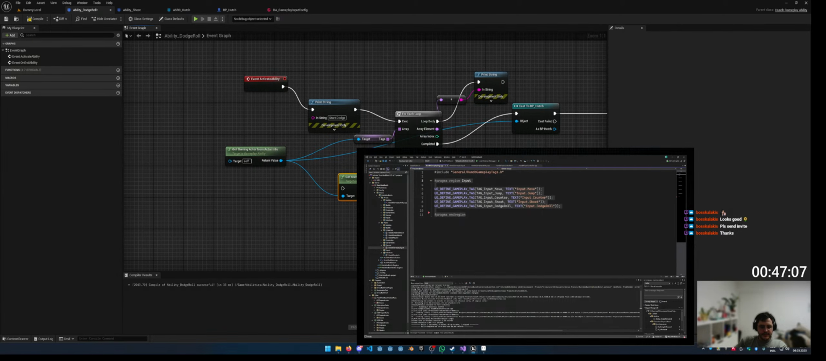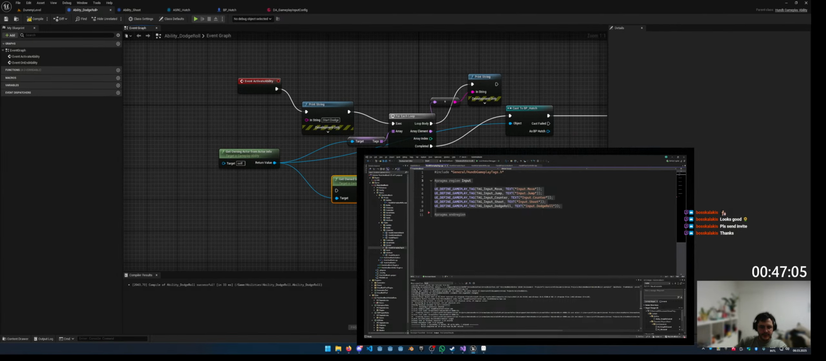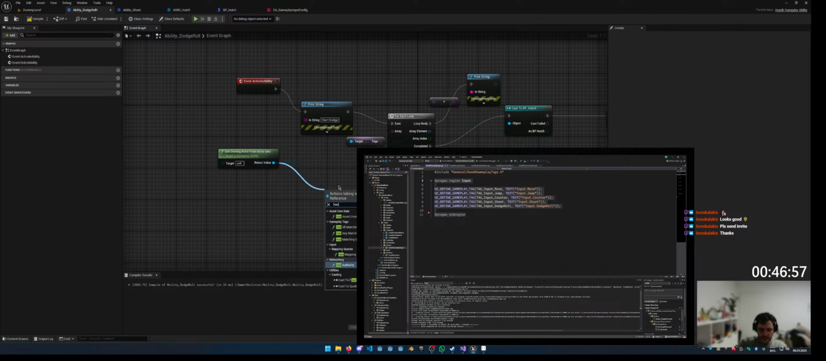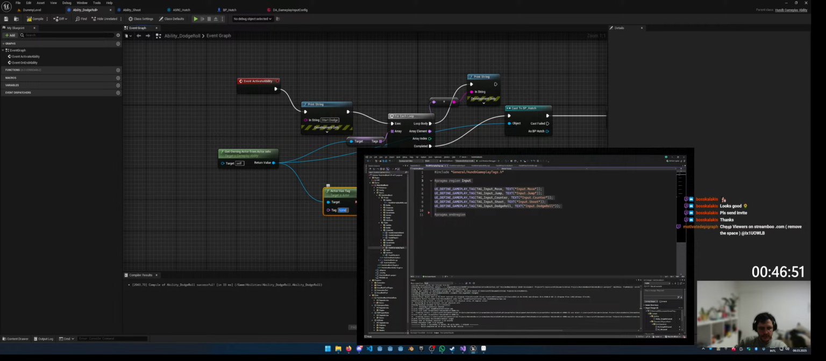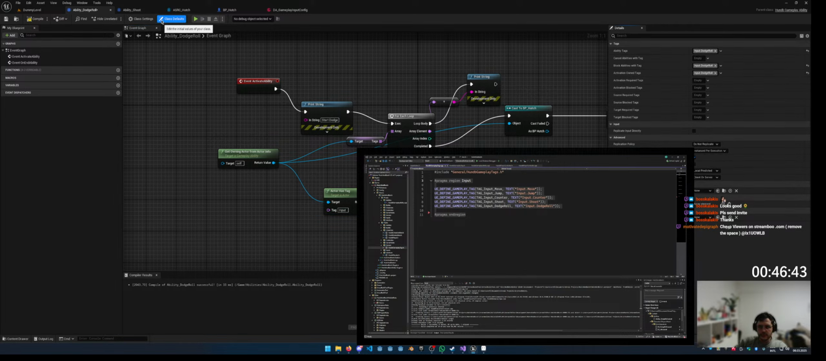Target gameplay asset. Target gameplay tag asset. Okay. Hashtag. Picture hashtag. Inputs. I think it's inputs. Total.